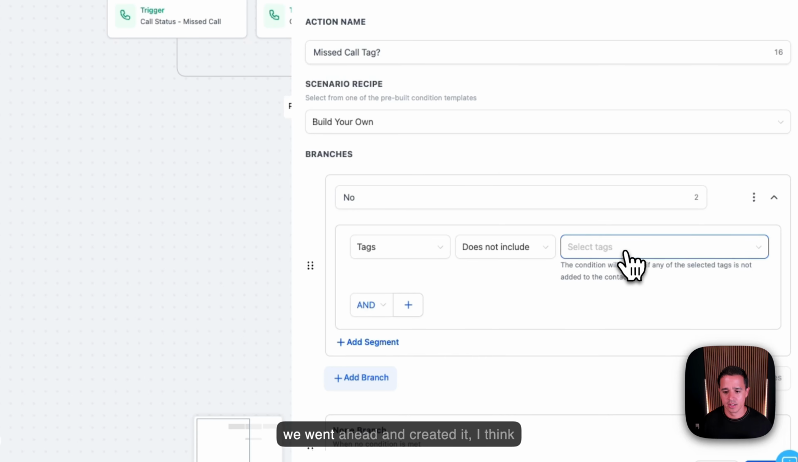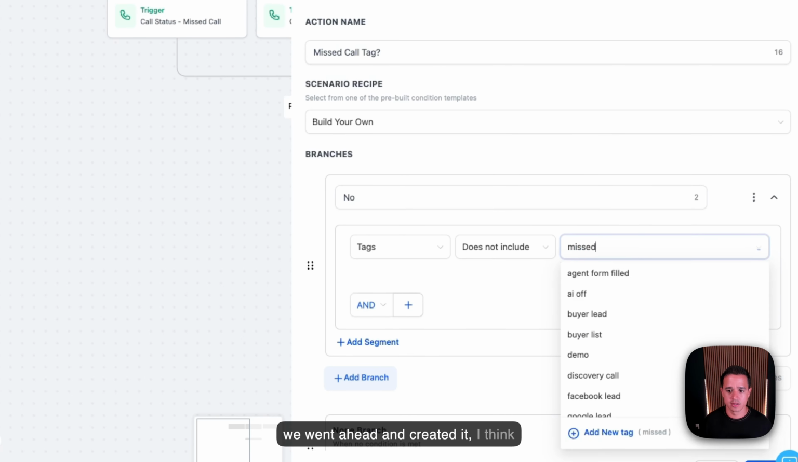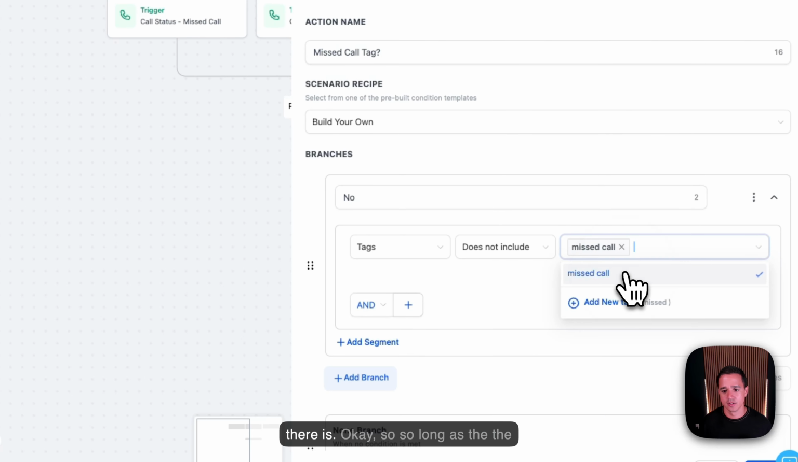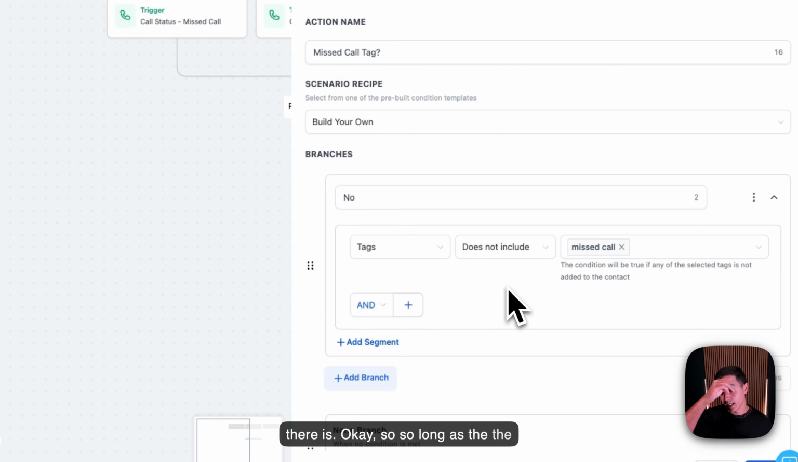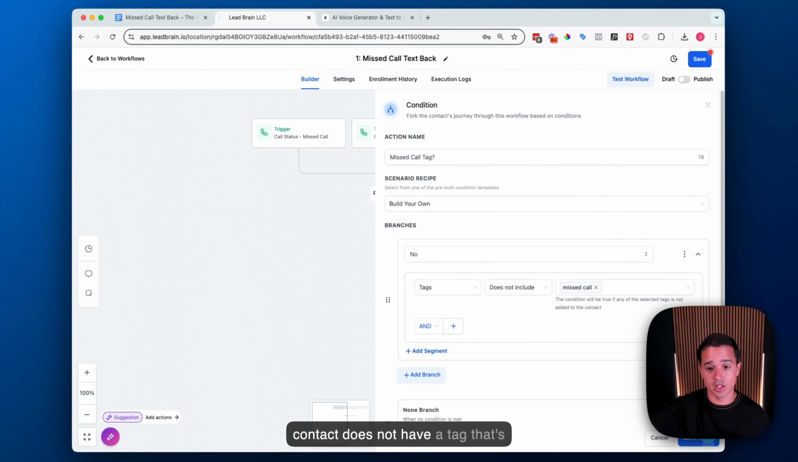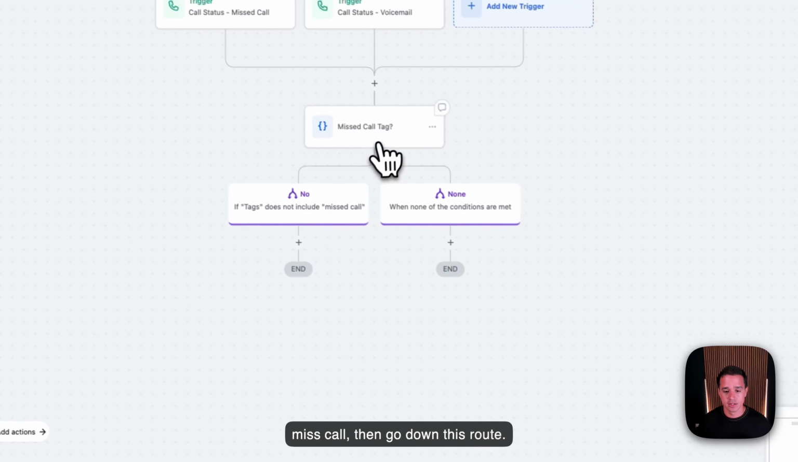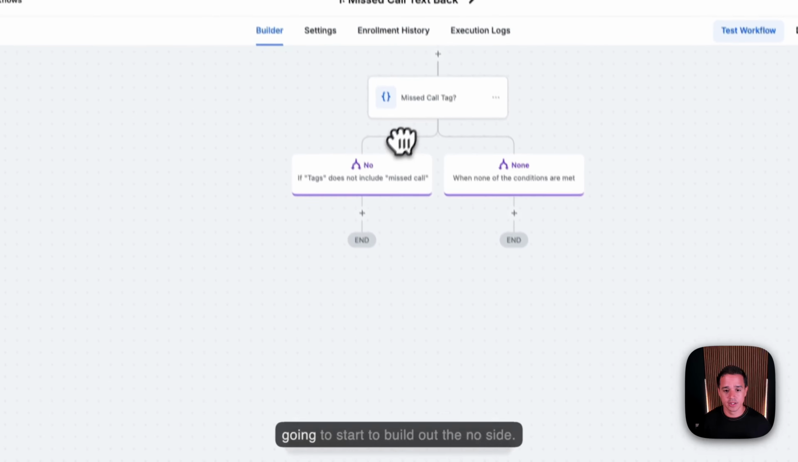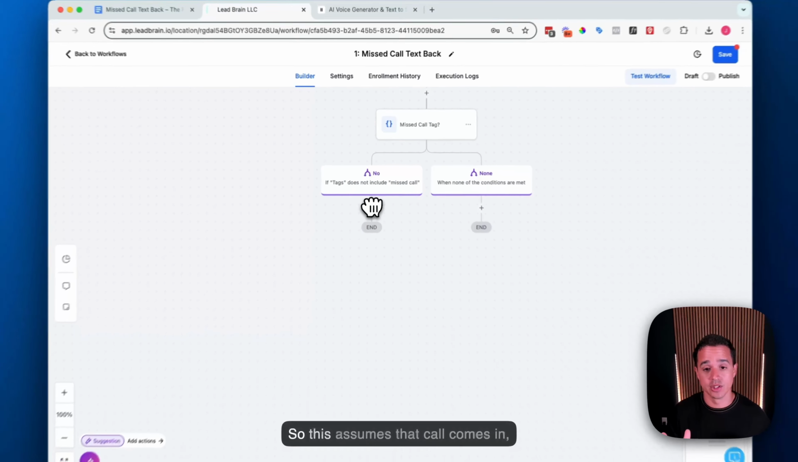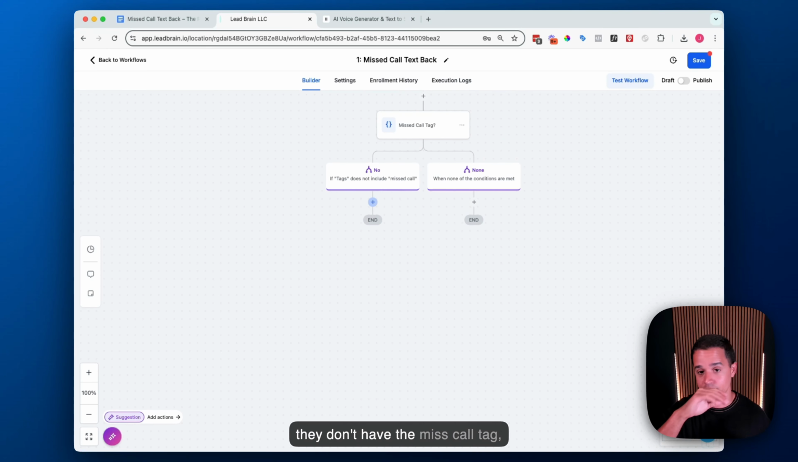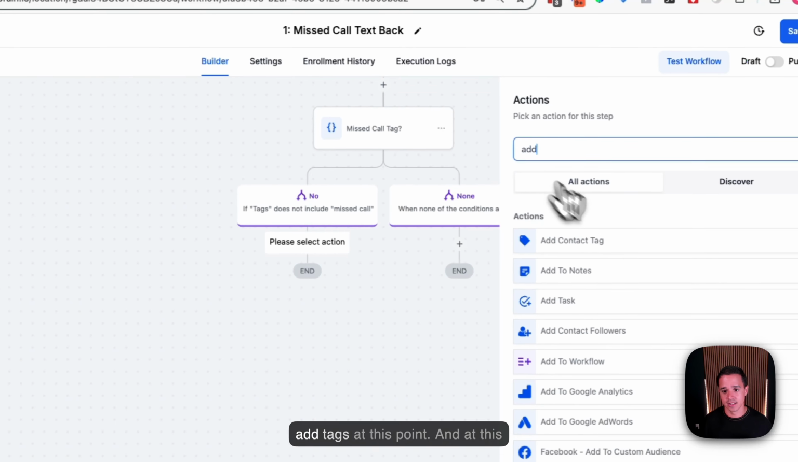So we went ahead and created it, I think. There it is. Okay, so long as the contact does not have a tag that's missed call, then go down this route. And so what we'll do here is we're going to start to build out the no side. So this assumes that call comes in, they don't have the missed call tag, which means that they deserve missed call treatment. So we're going to come in here and say we're going to add tags at this point.